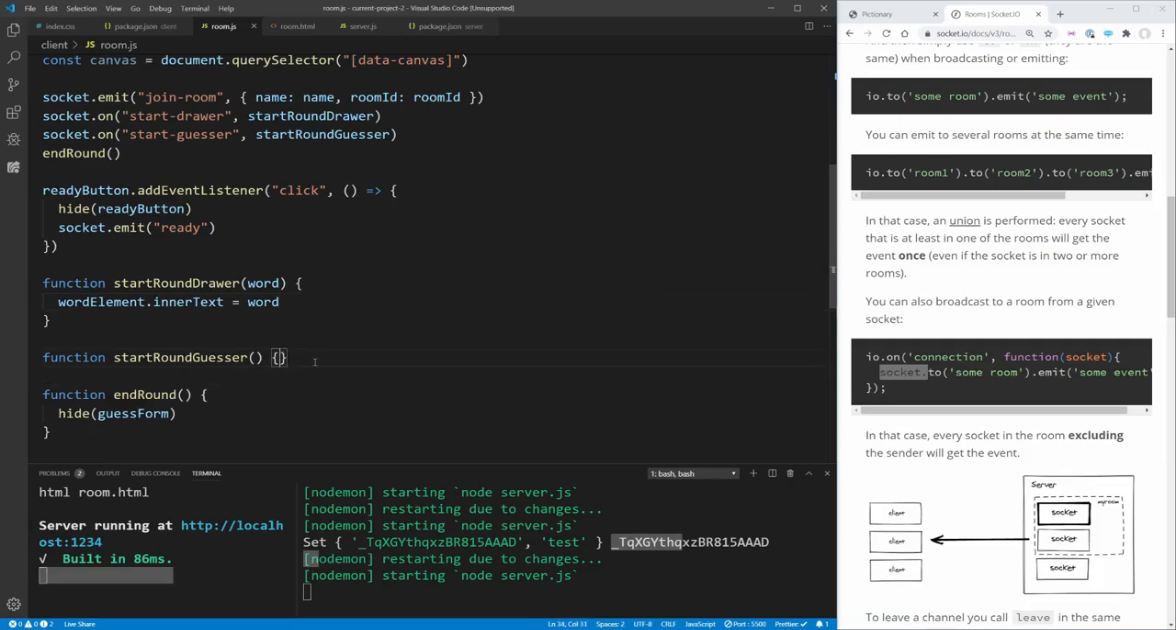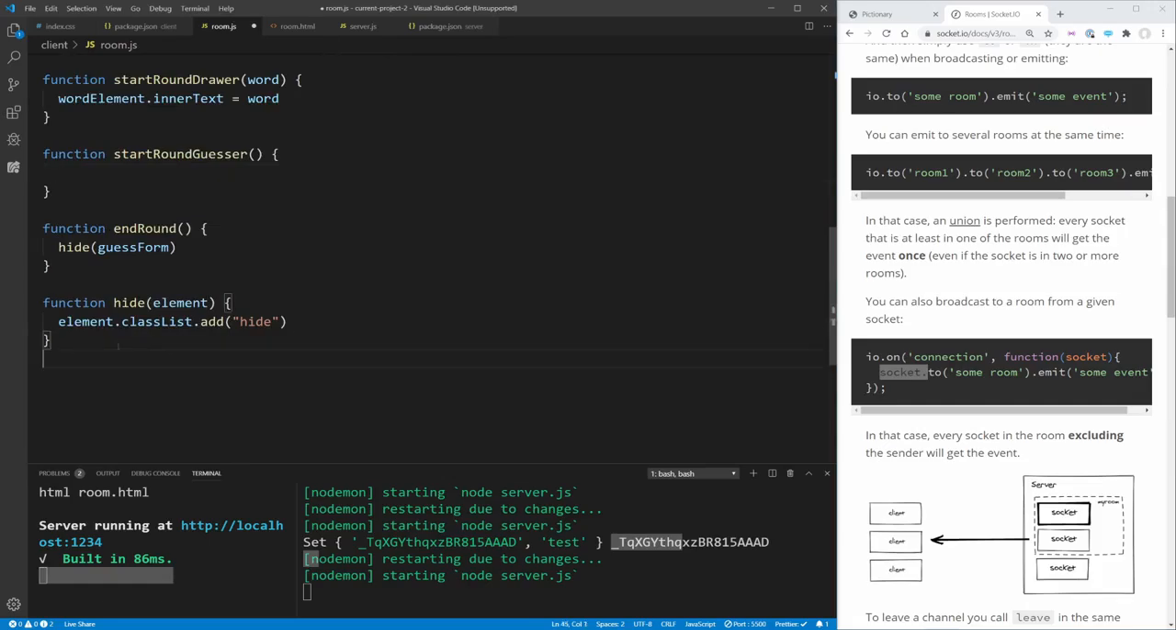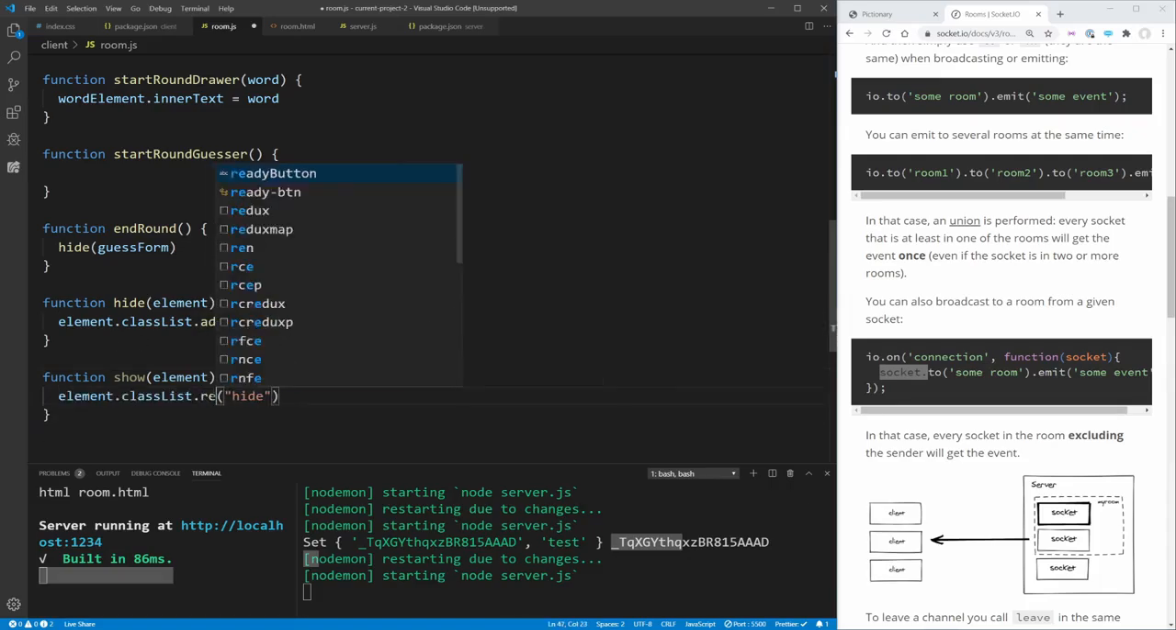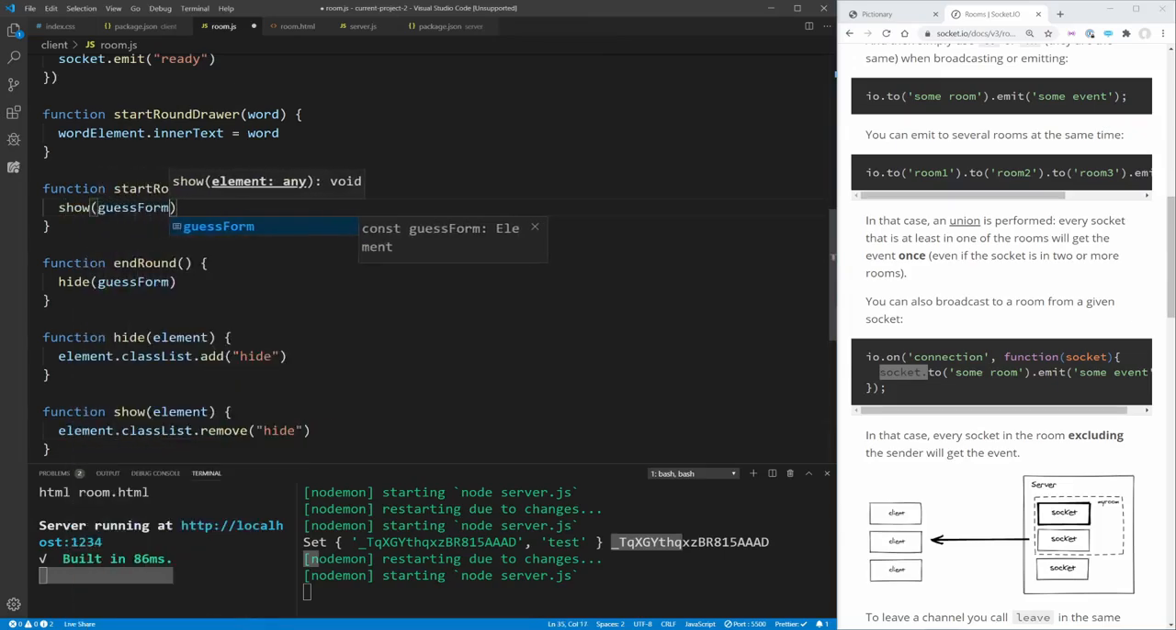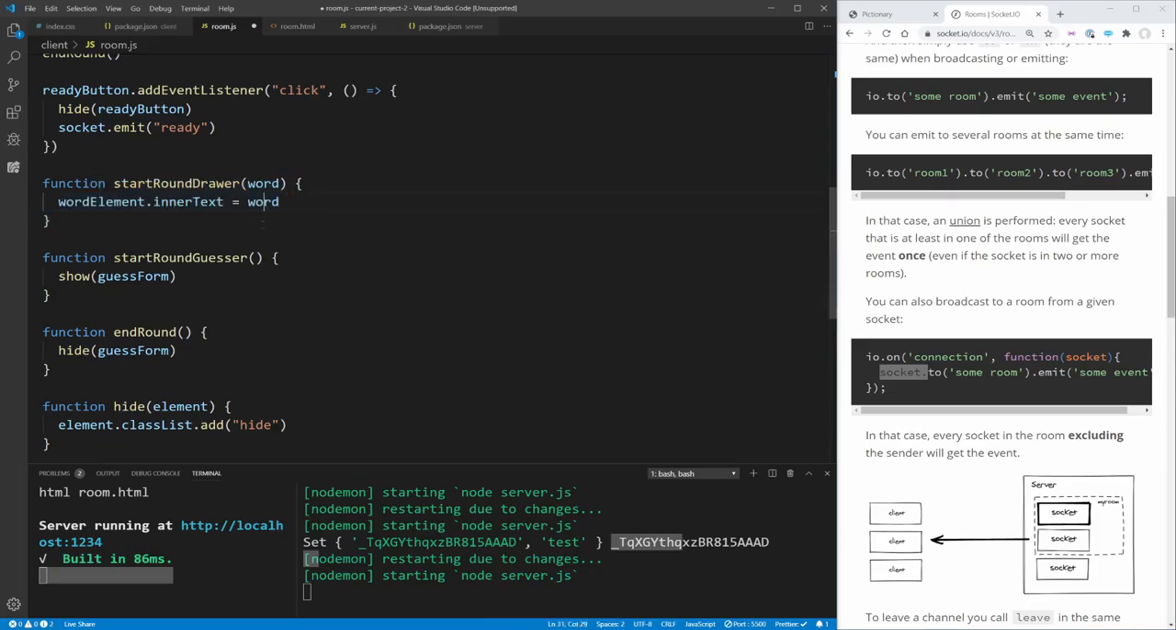Then for starting the round of our guesser, we just need to make sure that we make this guess form visible. So let's just create a show function, which is going to be exactly the same as our hide function. It's just going to remove the hide class. And we can show our guess form. The reason we're doing this is because we want to show the people that are guessing the form, but we don't want to show that to the people that are drawing.